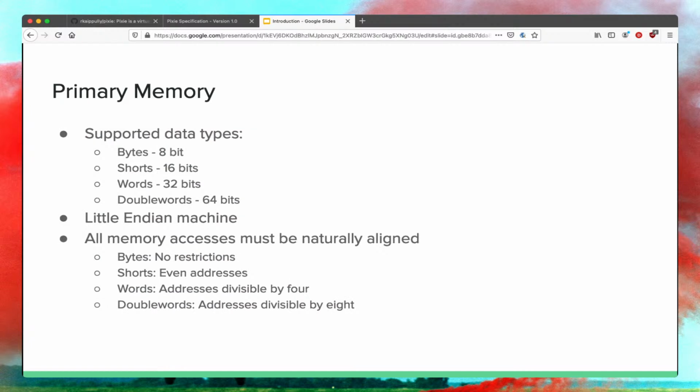So I mentioned that the input-output ports and the registers are 32 bits, but Pixie can deal with a bunch of different data types. It's not just 32 bits. It supports operations on bytes, which are 8 bits, shorts, which are 16 bits, and words, 32 bits. There are some scenarios where it will operate on 64 bits. If I remember correctly, this is just one instruction.